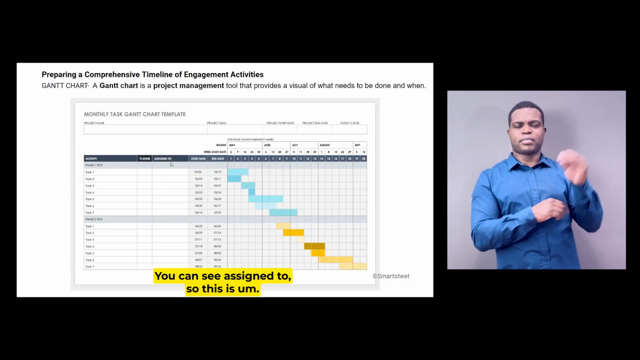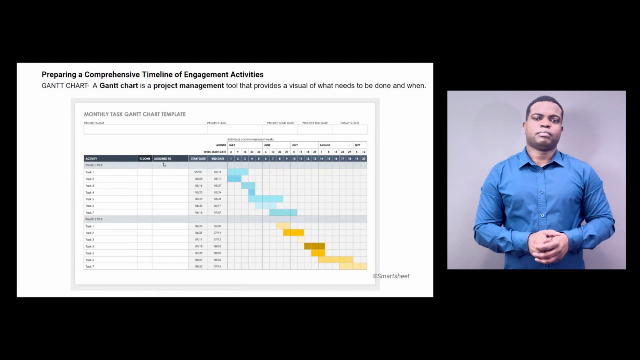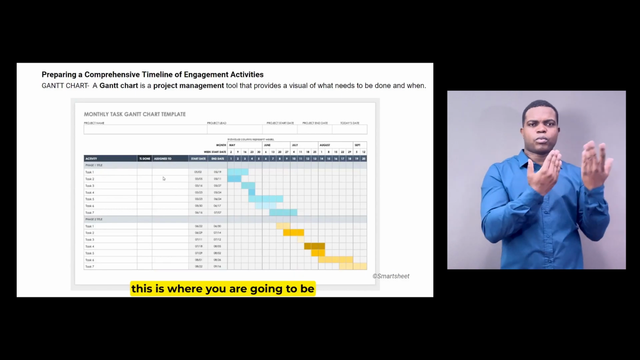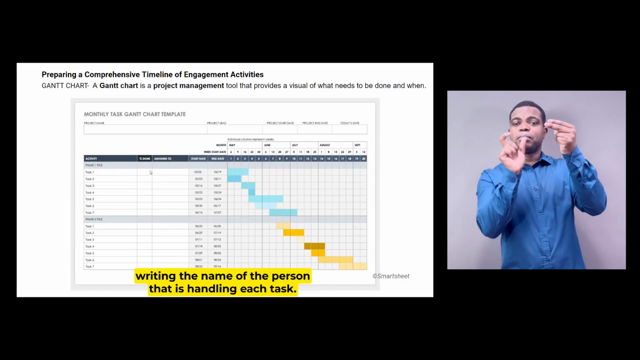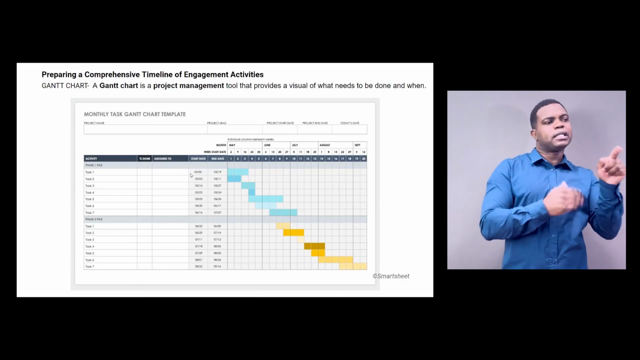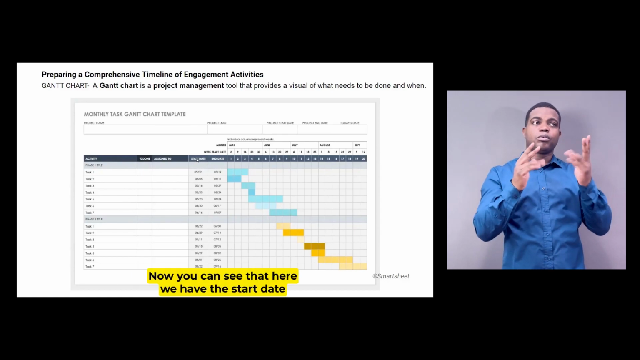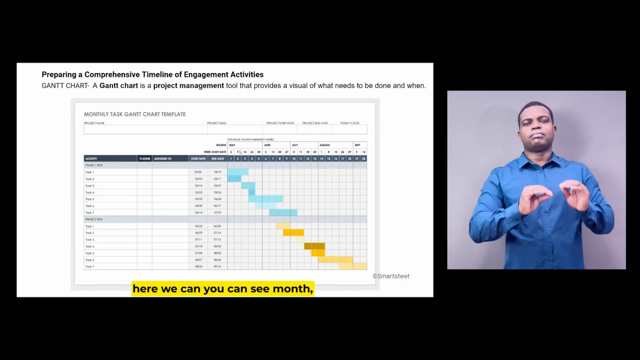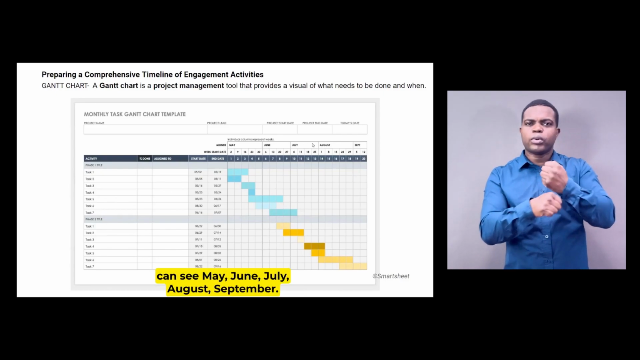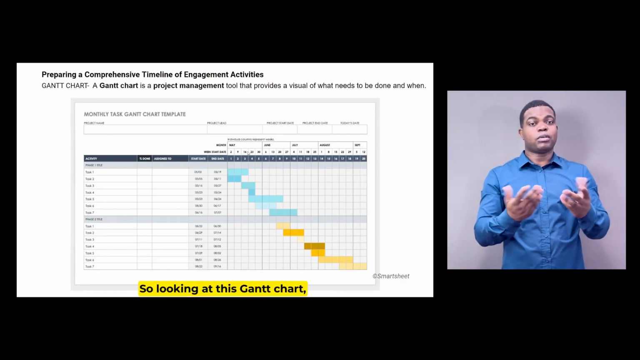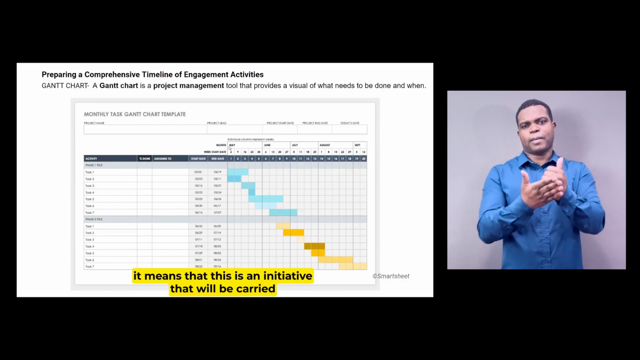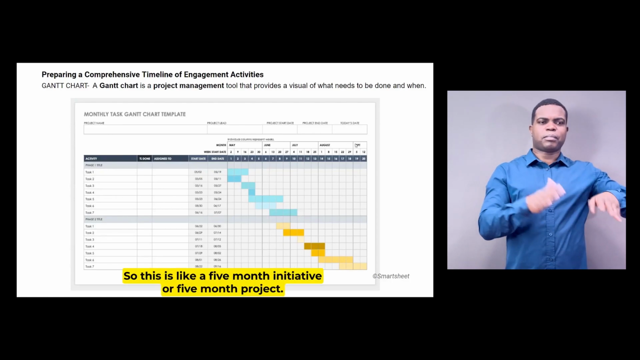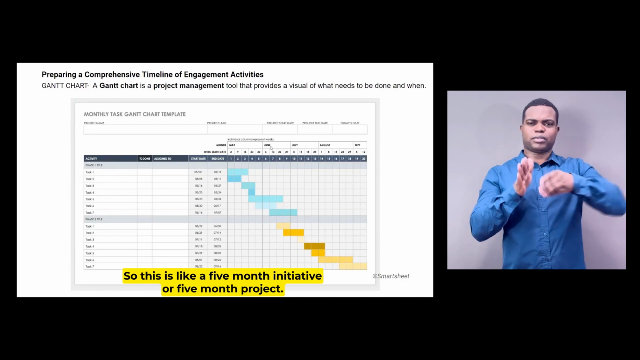So this is for your team members. If you have assigned tasks to your team members, this is where you are going to be writing the name of the person that is handling each task. Now you can see that here we have the start date and the end date, and in the upper column you can see months. You can see May, June, July, August, September. So looking at this Gantt chart, it means that this is an initiative that will be carried out from May and will be ending by September. So this is like a 5-month initiative or 5-month project.